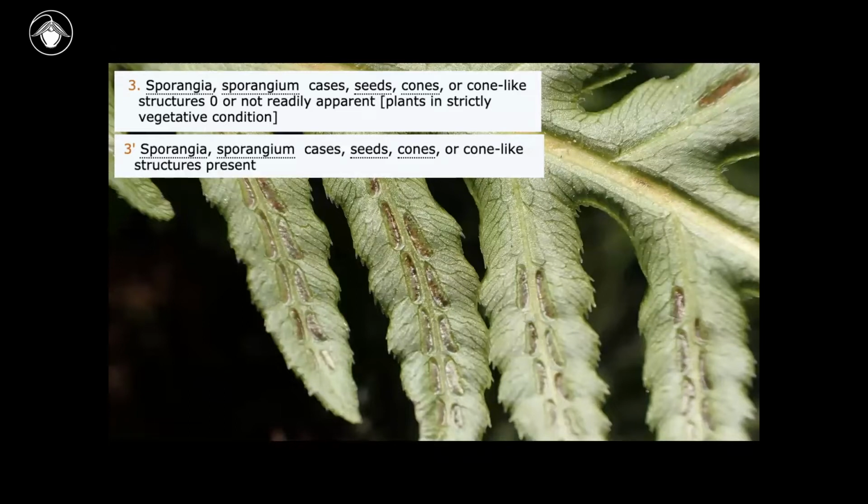Sporangia, sporangium cases, seeds, cones, or cone-like structures 0 or not readily apparent, plants in strictly vegetative condition, or sporangia, sporangium cases, seeds, cones, or cone-like structures present. In this case, we do have sporangia, borne in sori.